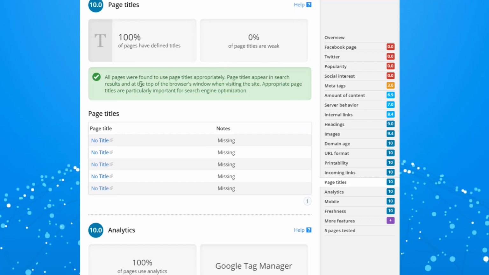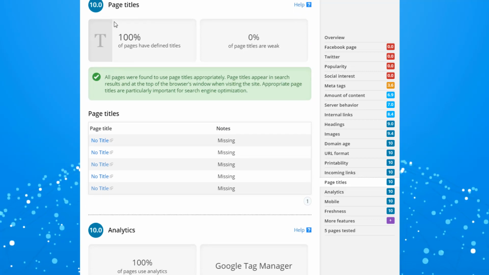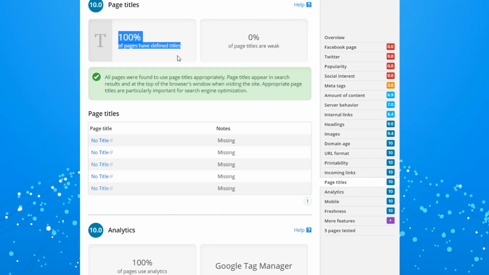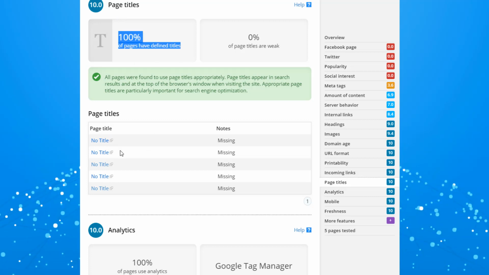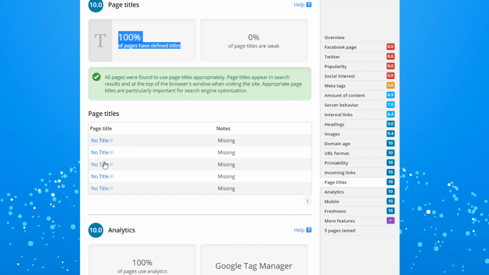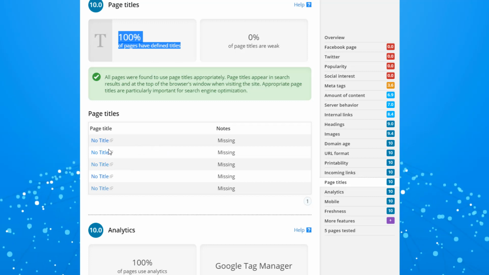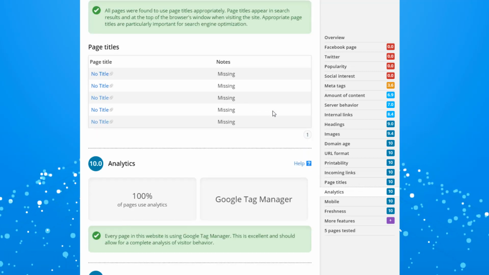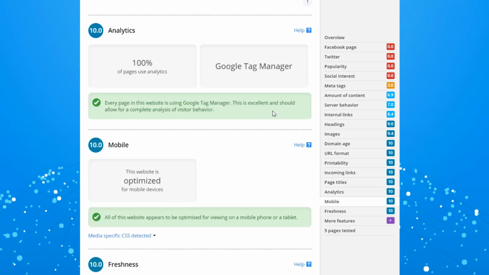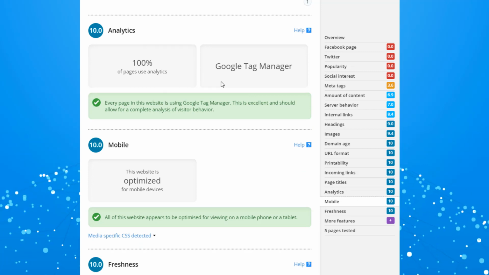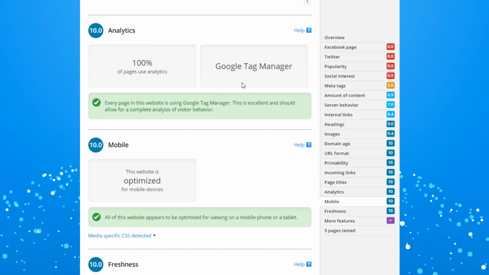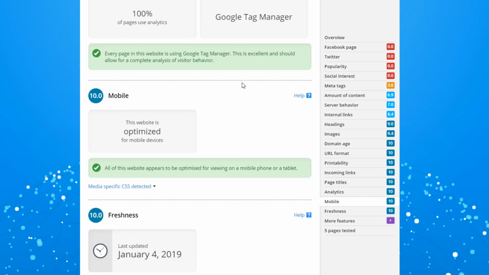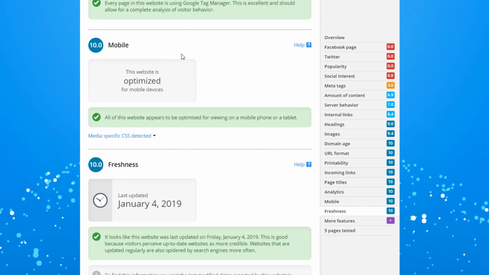So we go down here, there is one bug in their interface. It says page titles, and it reports correctly that all of the pages they check do have defined titles. But notice here it says no title, no title, no title in the breakout of pages, and that is incorrect. So probably a bug that their development team is already working on fixing. They show that there's analytics on the site and even give a call out to the fact that it's using Google Tag Manager, which shows that it's fairly recent. That is the construction of the tool.